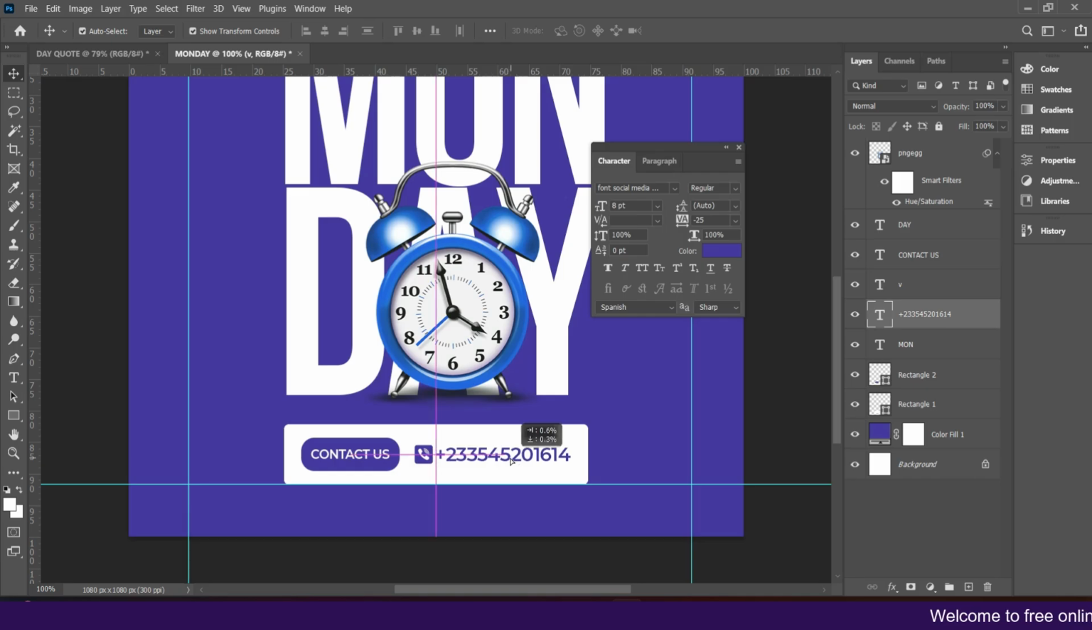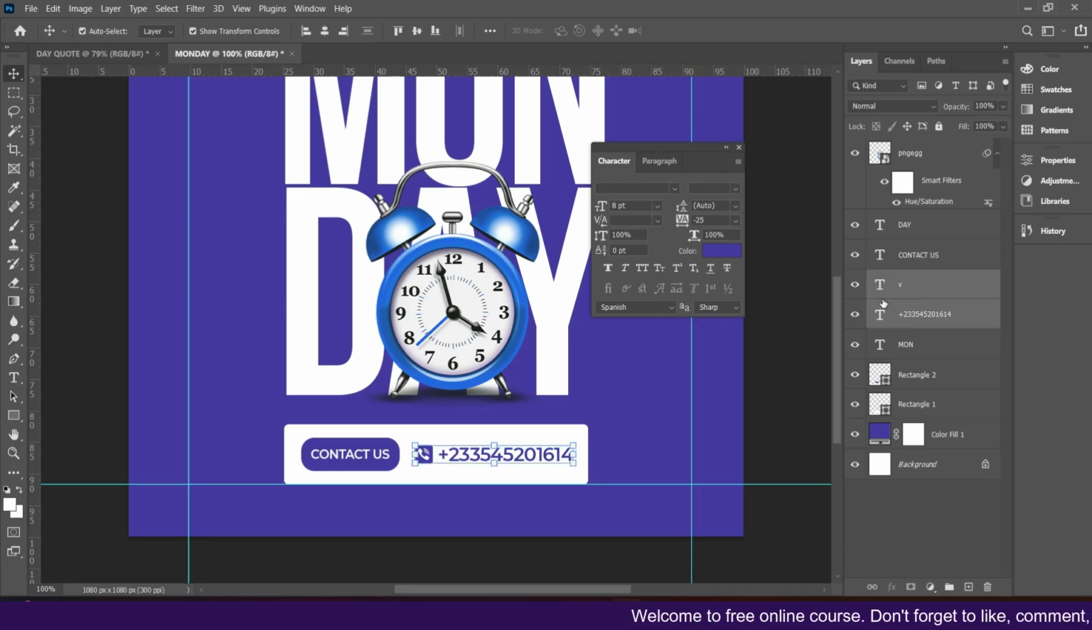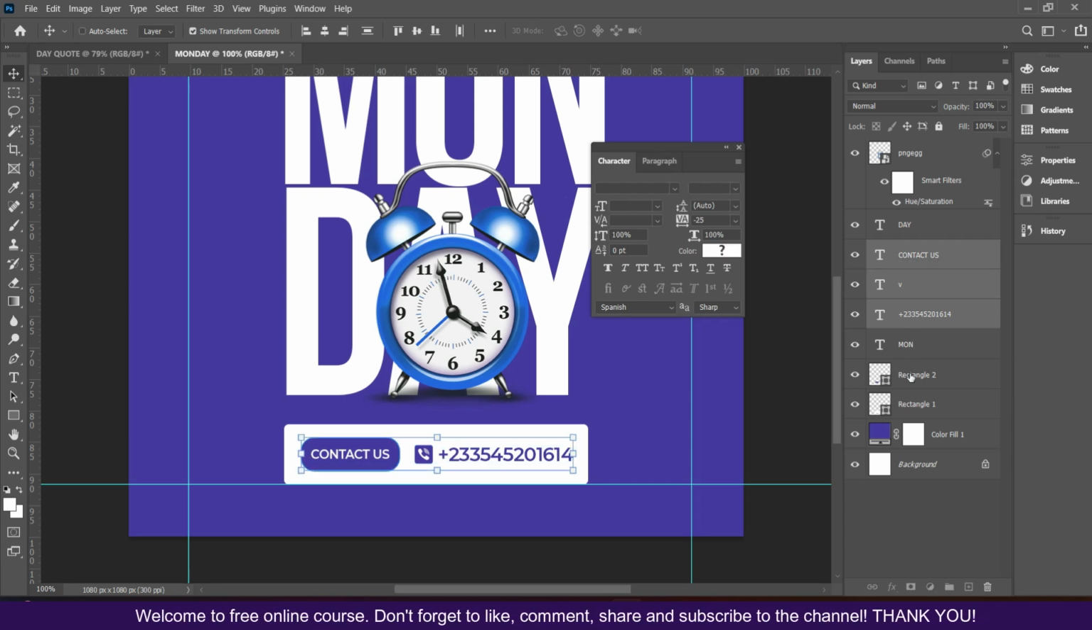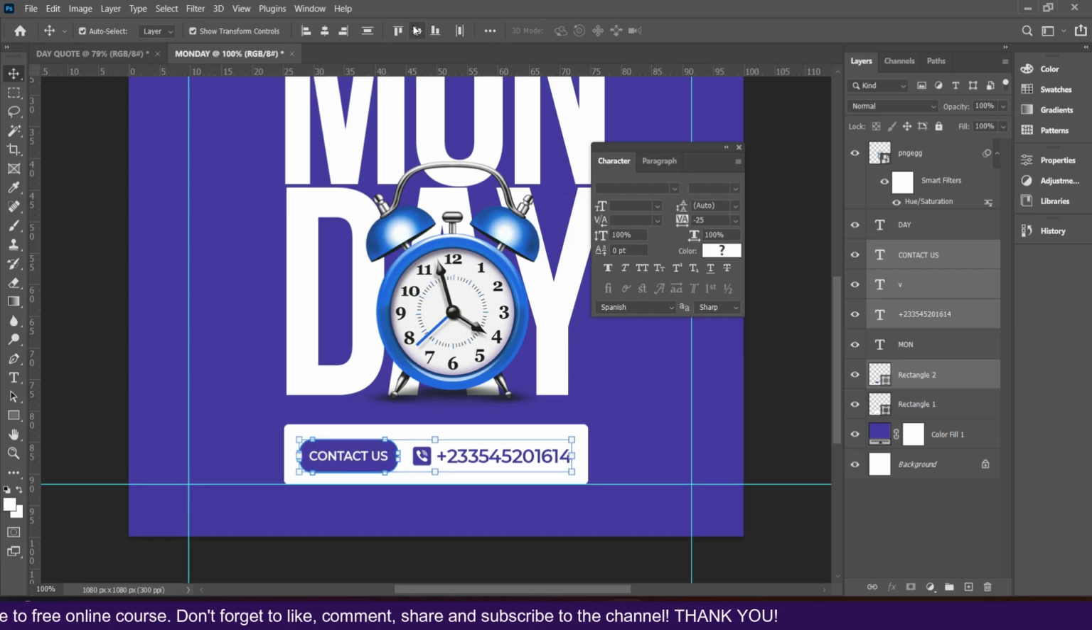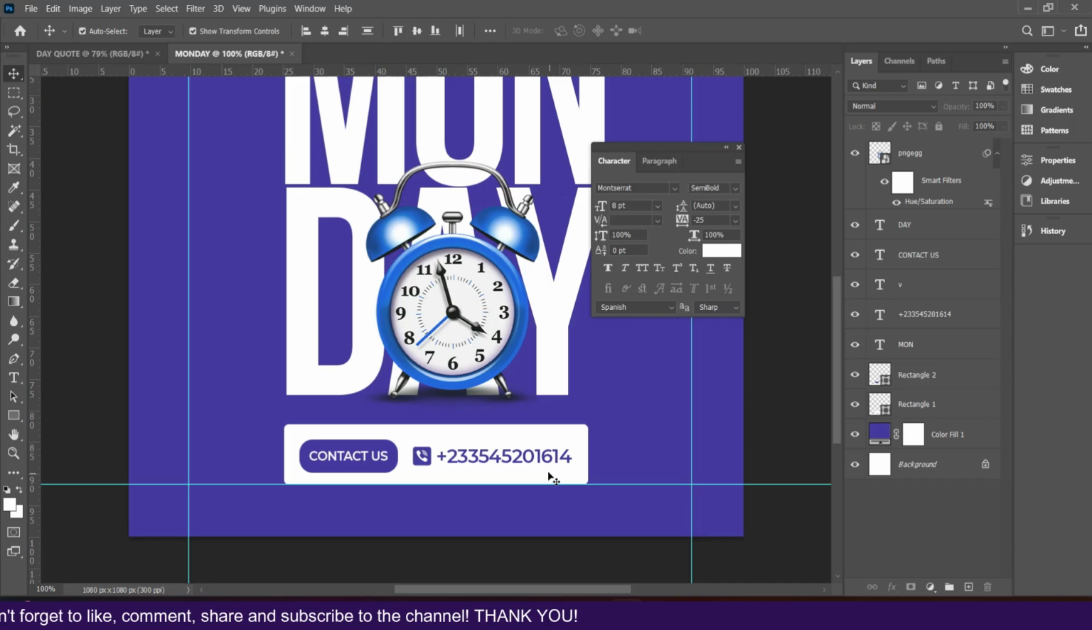Good. So now let's align the V at the layer side. You use the layer side. You remember I spoke about alignment, and I said alignment is one of the principles of design. So let's select the contact us, let's select the rectangle 2 and align everything horizontally, and then position it well, because I said alignment is very, very important. So always make sure that your work is aligned.